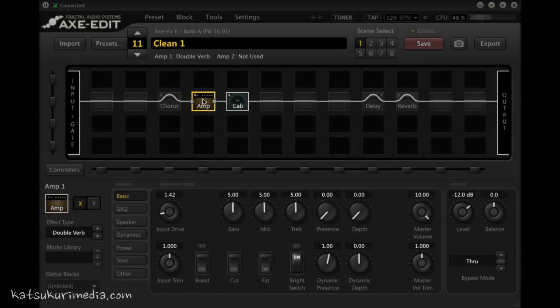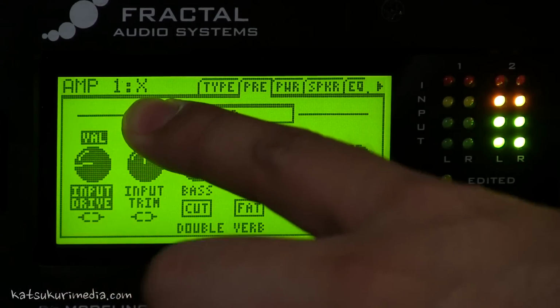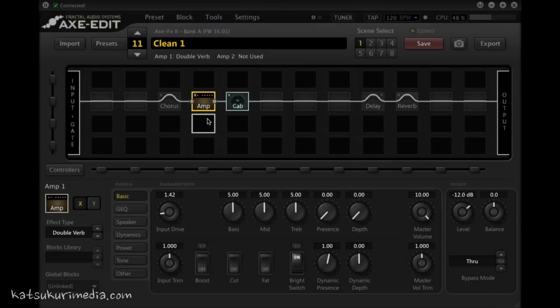Here's our clean amp setting, and in the amp block on the front panel, you can see the X here, which shows we're in the X state of this block. And in Axe Edit, the block itself will show a little X here, or a Y here. My delay block happens to be in Y, but everything else is in X. You'll see it right on the block, or in the parameters below, you can see the X or Y button and see which one is selected.